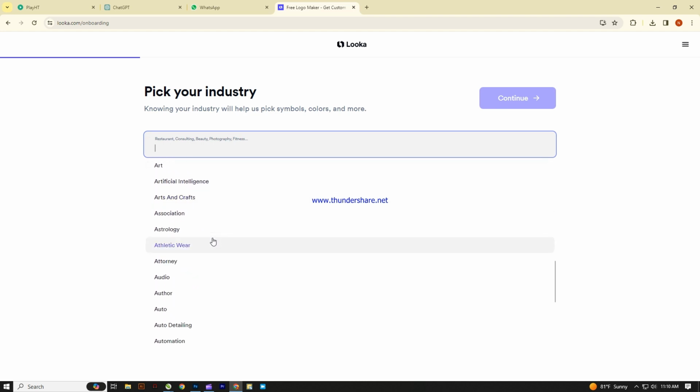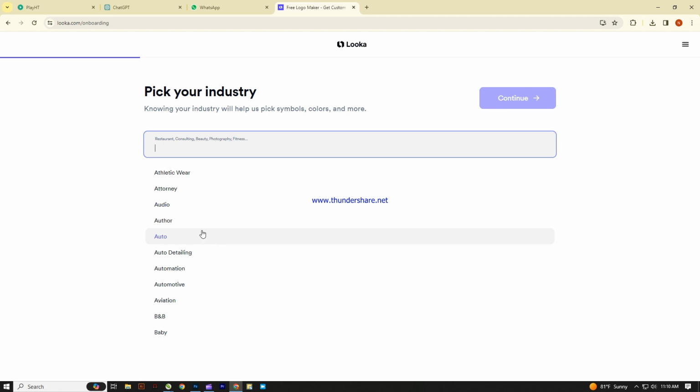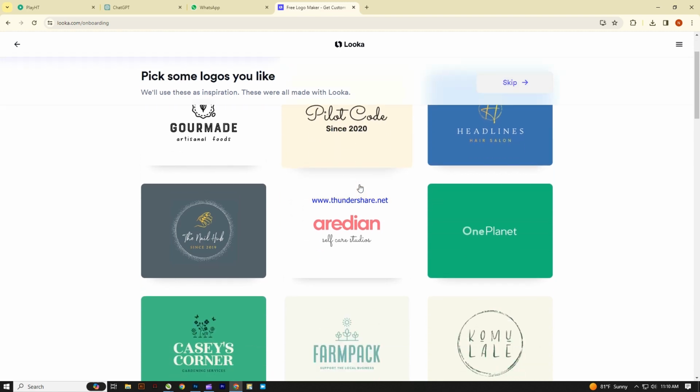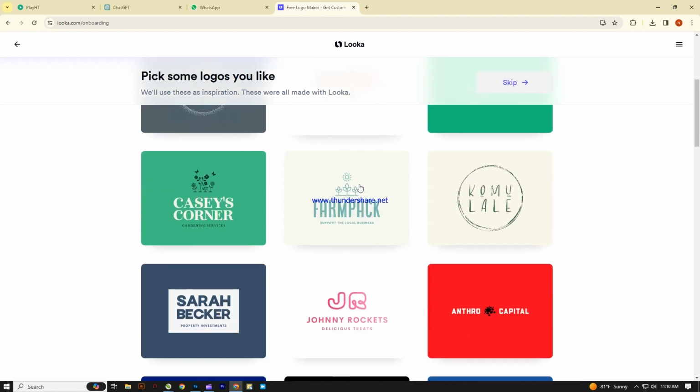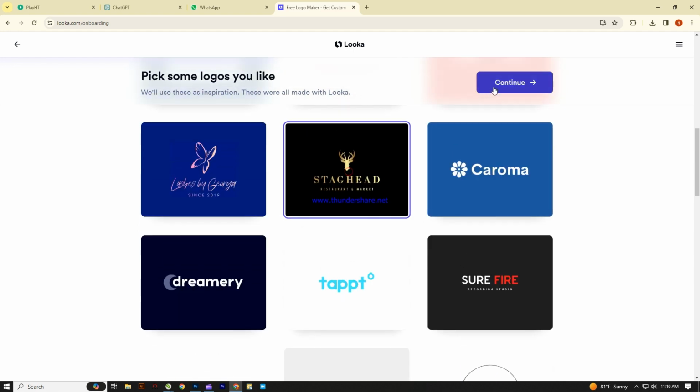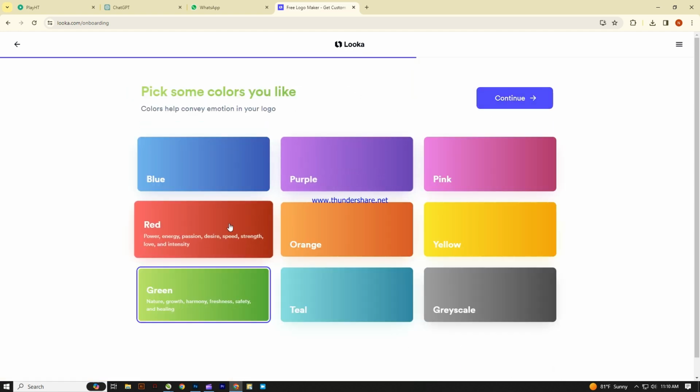Select industry. So choose the industry that best fits your business or project. This information helps Loka generate logo design ideas relevant to your field. Choose logo styles. Loka will ask you to select a few logo styles that appeal to you. This helps the AI understand your preferences.